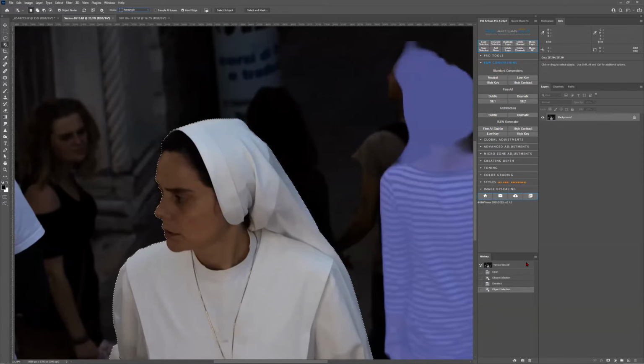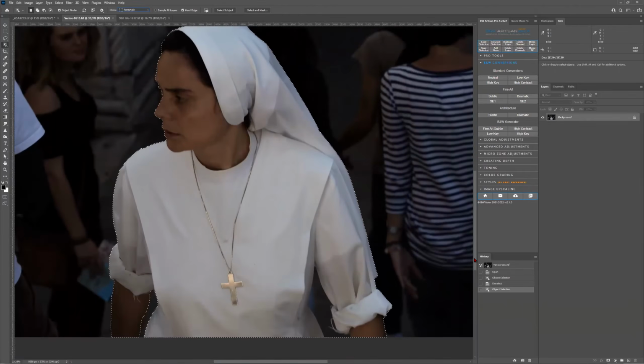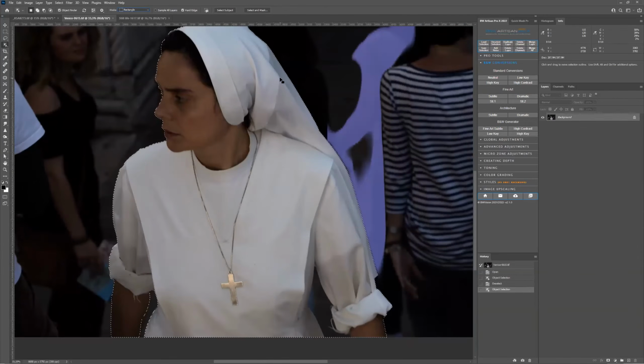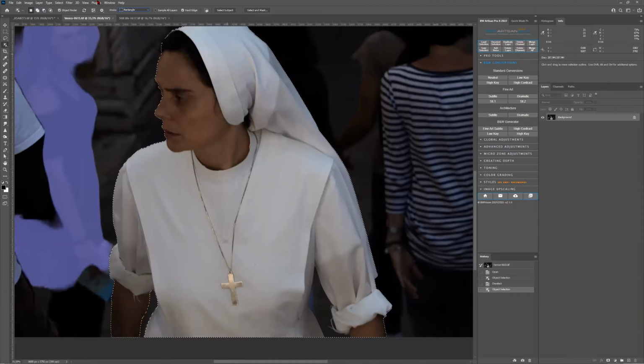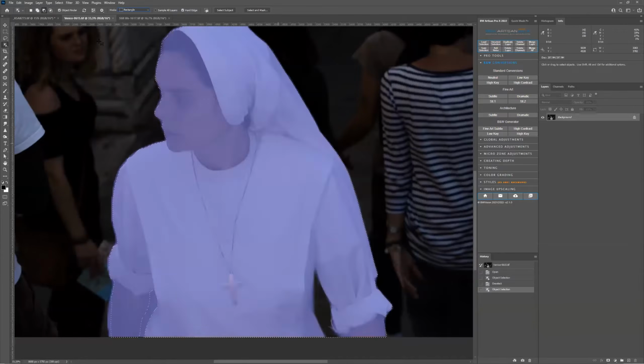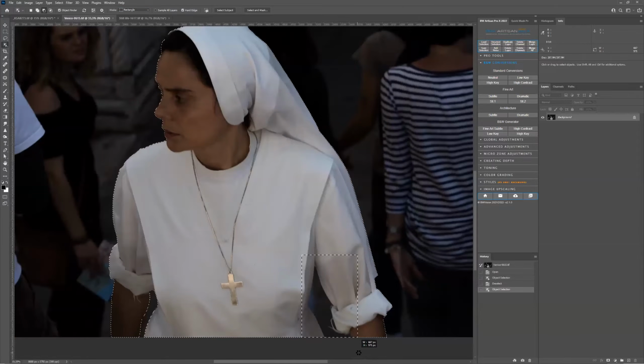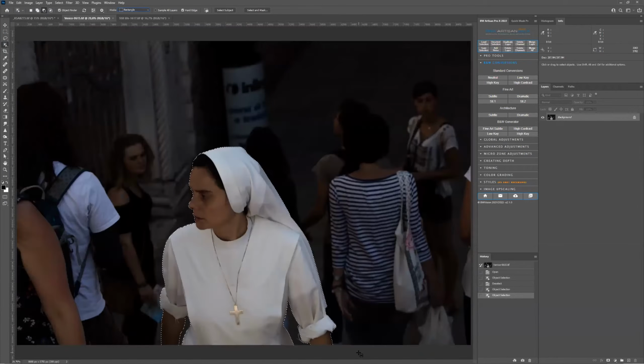I'm not going to spend too much time on creating selections. It's not a super accurate selection, but it is more than good enough for this panel. So I think this looks quite good. It selects the nun, her arm. Okay, I need to get rid of this part over there. So just quickly click on this, subtract, and then just indicate that part. And then I think it should be good enough. Okay, there I have it. I have the selection of the nun.